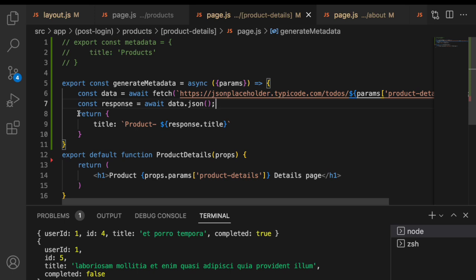And this is very important whenever you are building an e-commerce site, or whenever your application requires more search engine optimization, then this metadata helps you a lot.